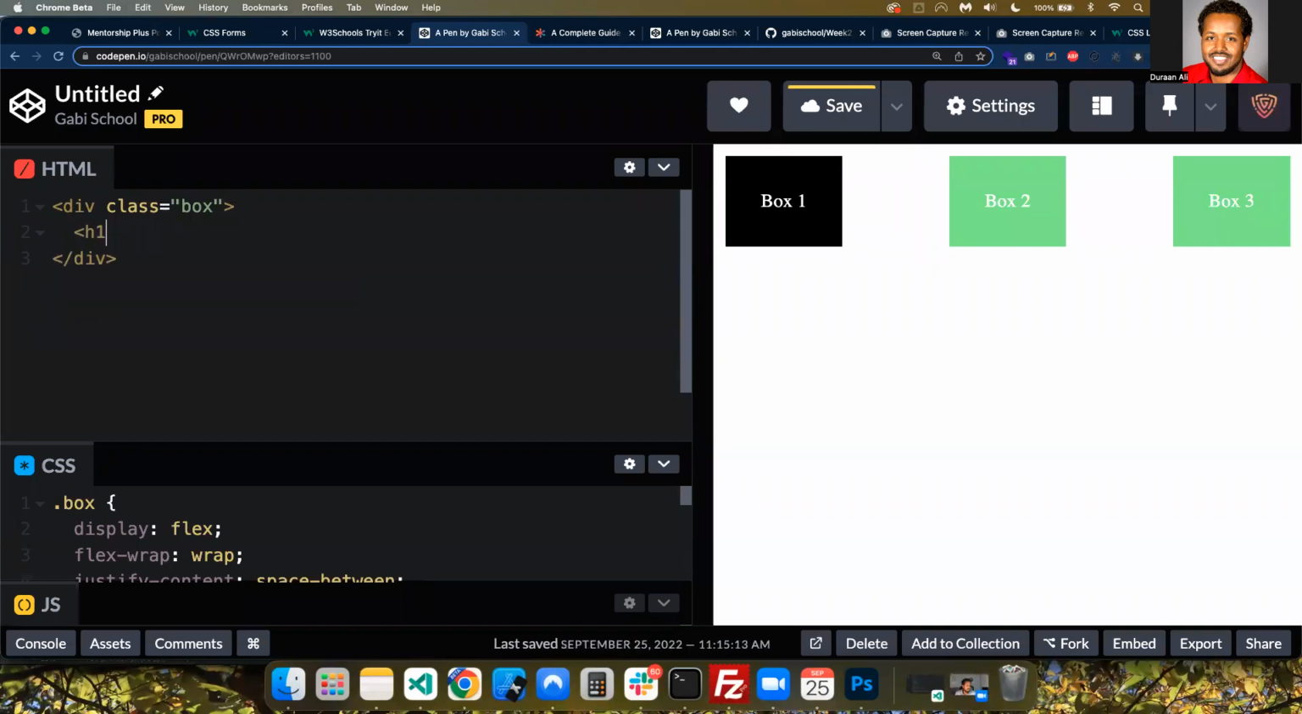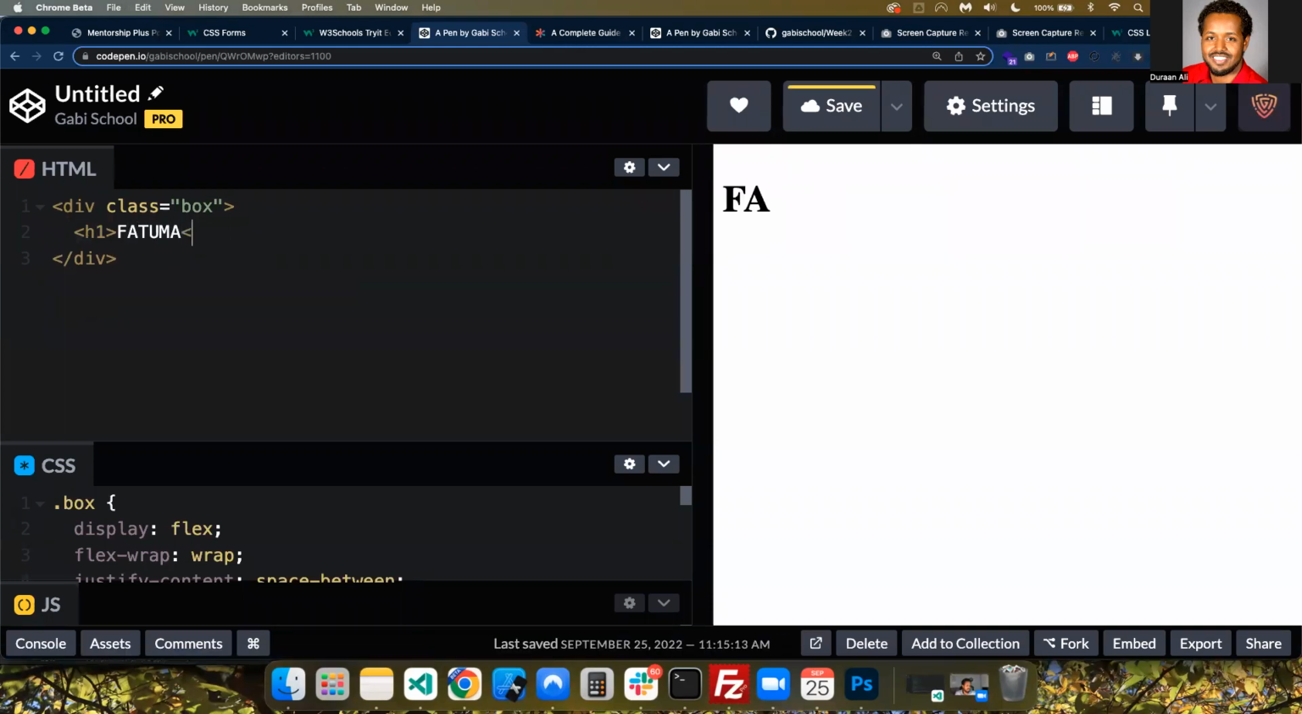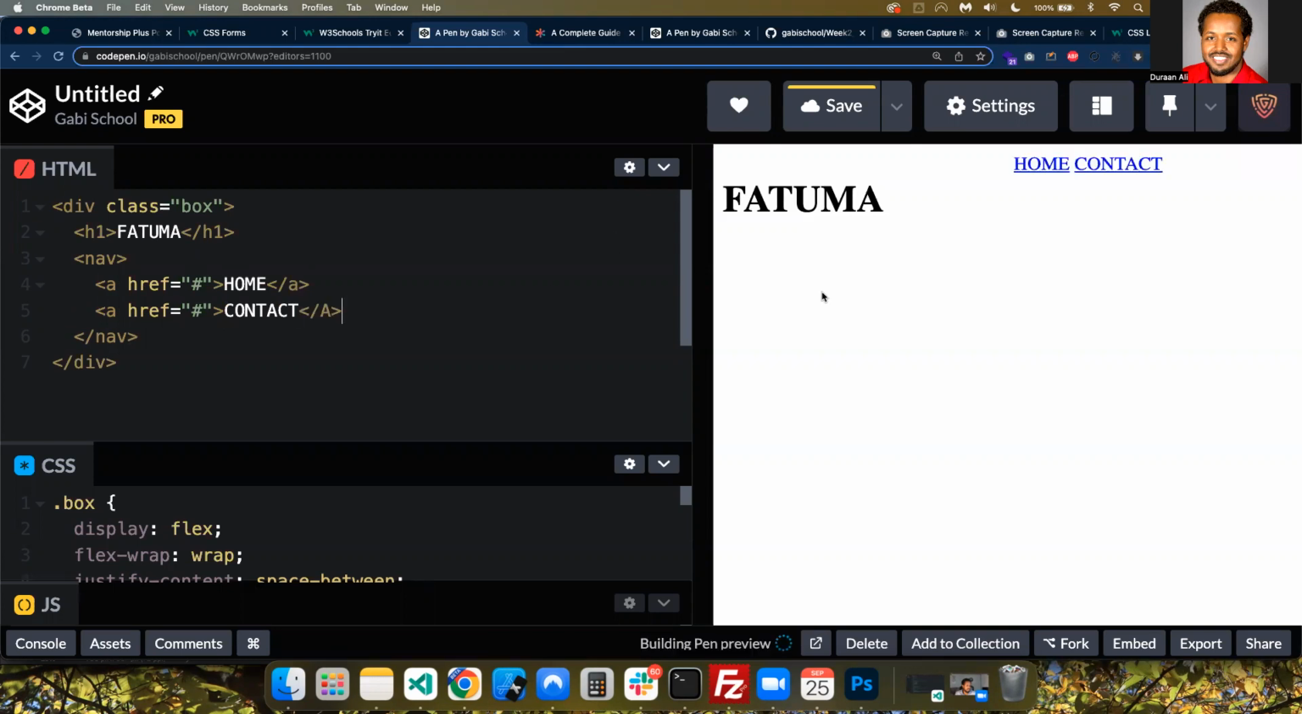So you have an H1 here, Fatima, let's just say Fatima only for now. And then you have H1, and here you have the navigation, you have nav. Let's add maybe 2 of them. So you have a href equal to that, and then let's say home, a, and then you have a href, and then you have contact, let's say. Okay, so you have these 2.